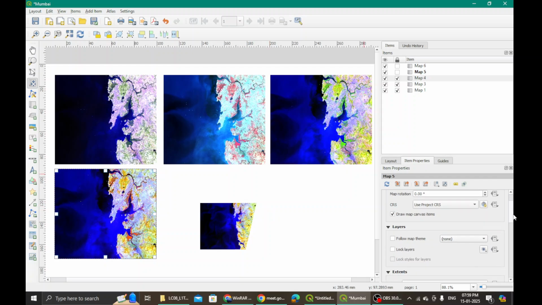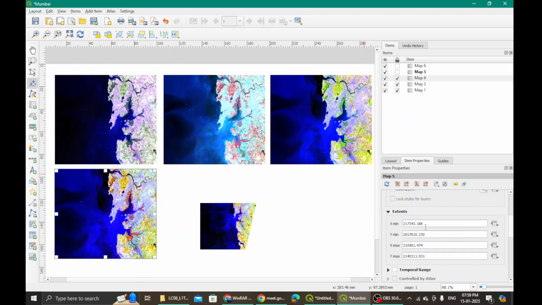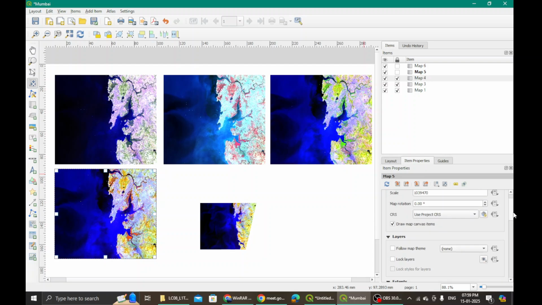Now there is another way of doing it. You can go to this extent, note this x minimum, y minimum along with the scale, such that you get an identical map tile.